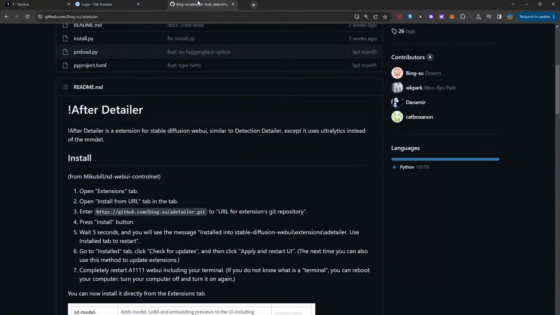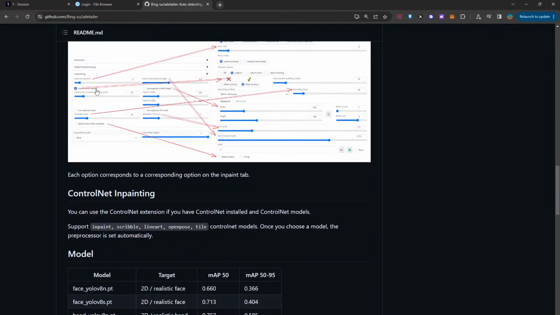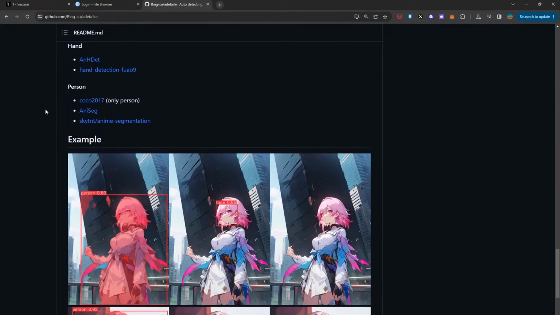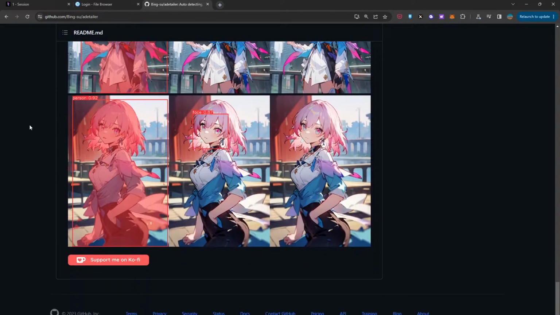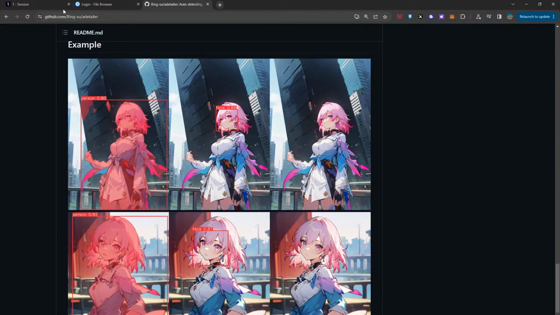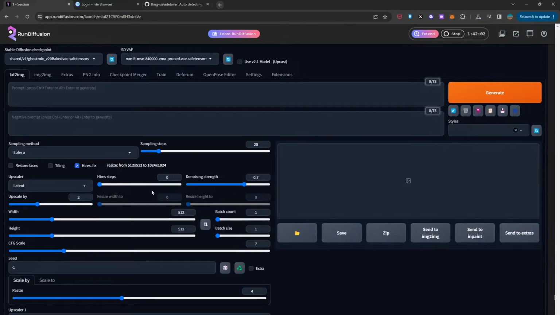So this is the page for it here if you want to find out more information on it or you're using it locally. It uses Segment Anything, and it auto detects things. So here you can see auto detecting a face, a person, and then it will in-paint that. This is really great for when you use high-res fix, because high-res fix will double the size of the image, and then it will zoom in, segment out the face, and in-paint it, which means you get an incredibly high-quality face.